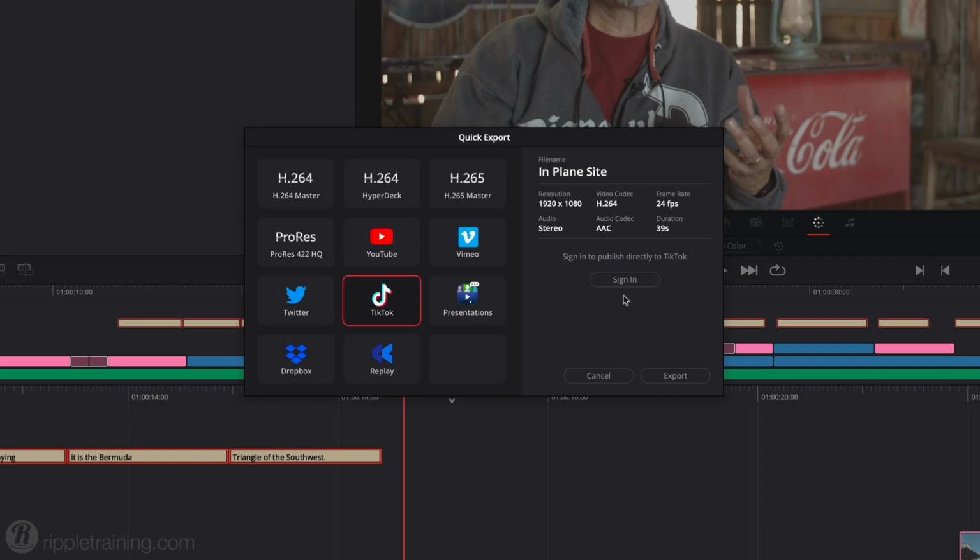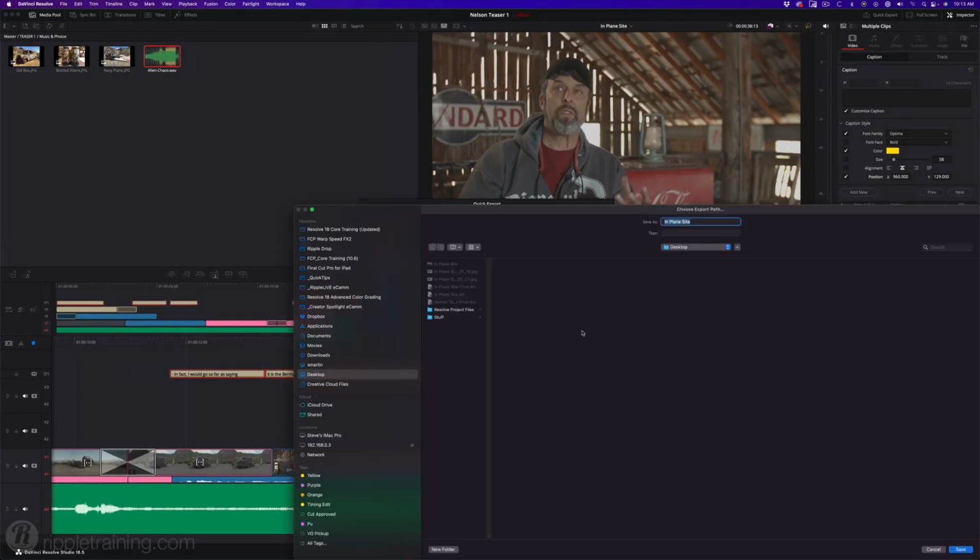I want a local movie that I can send to my iPhone, so I'll choose H.264 Master, click Export, then save it to my system.